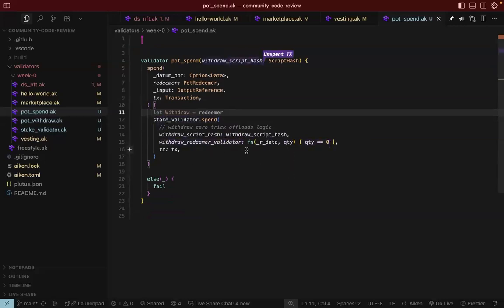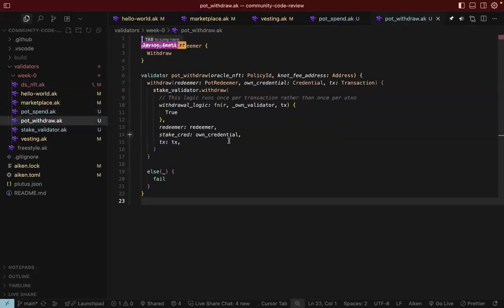So it gets the script hash, which is parameterized, so it's all dependent on this script hash. And that goes right here into the first value of this spend function, gets the script hash, and then it takes that function, which is only checking if quantity equals 0. Then it's passing the transaction. So if you go to pot withdraw, here is where the actual logic is going to happen, inside of this. Maybe we're not at that point yet, but this gives us a point of where we're going anyway.